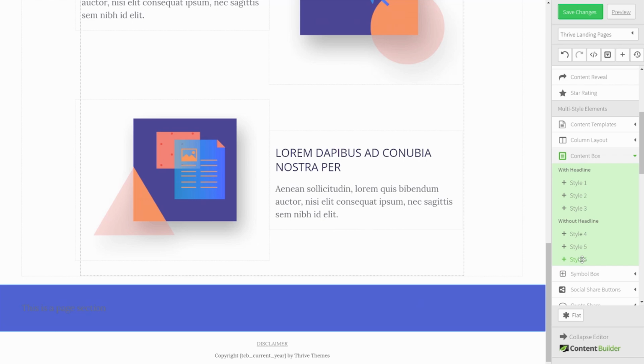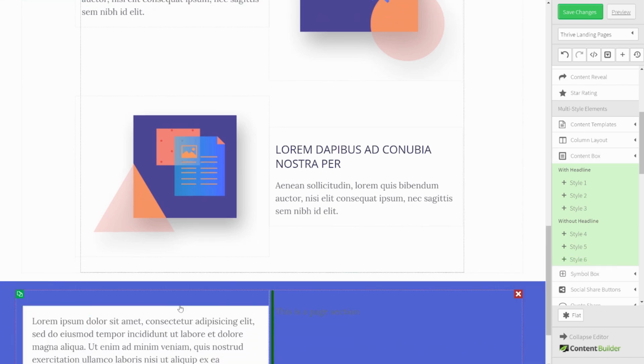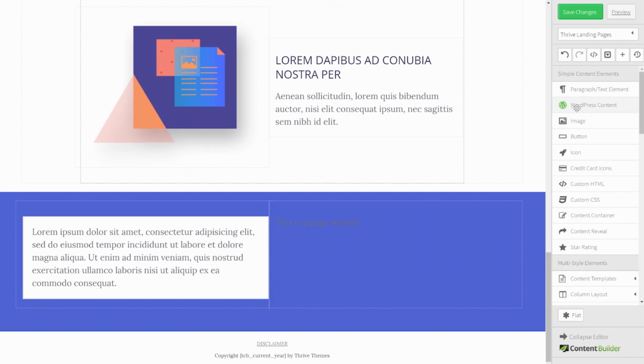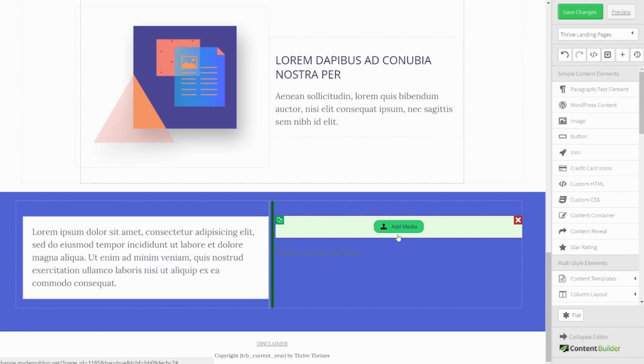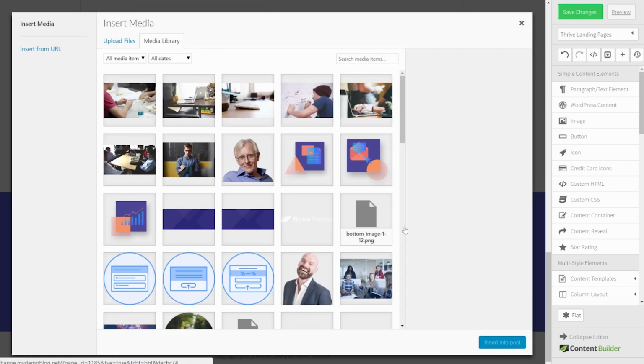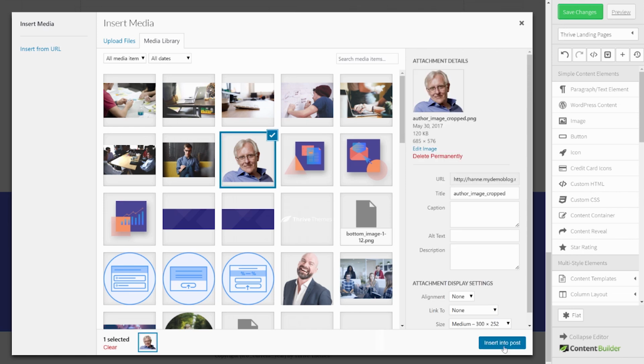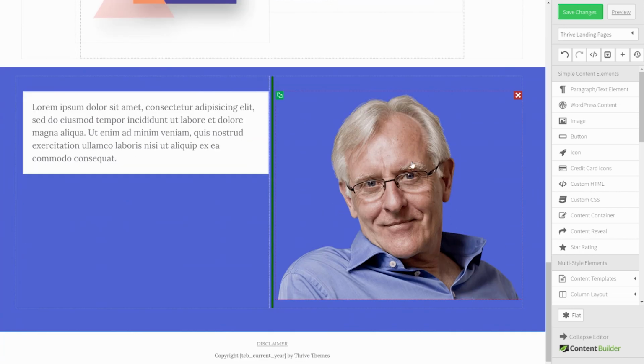Add a content box style 6 in there next to this text element. This will create 2 columns. Now we want an image on the other side. I'm gonna delete this text element. Choose our image. And we want this image to be exactly aligned with the page section.